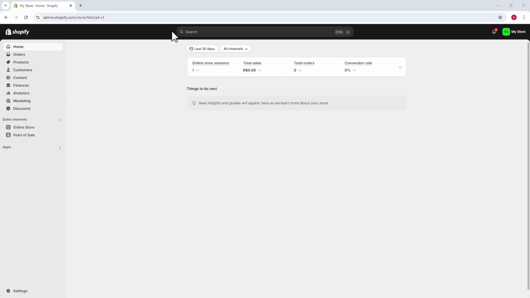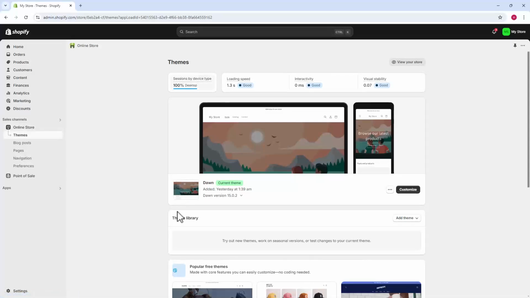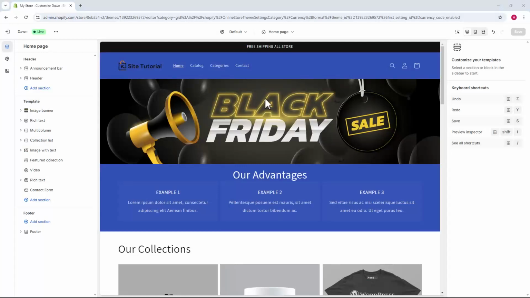Today, I'll show you how to add products to your Shopify homepage. First, we'll access the Shopify dashboard. Then we'll click on Online Store on the left. On the Themes page, we'll select our theme and click Customize. The theme editor will open.